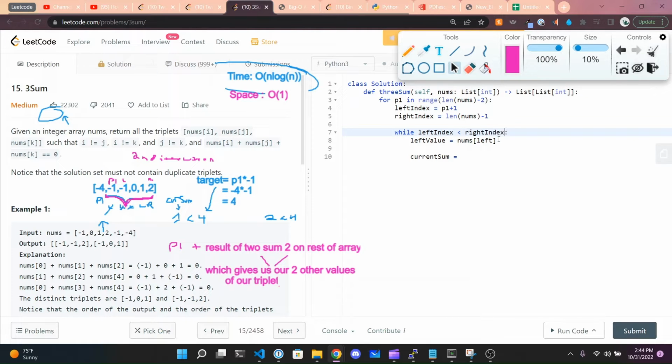Just substitute these. So left value is going to be equal to nums indexed into left index. When I say index into, I'm just meaning these brackets right here. And then right value is going to be equal to nums of right index. Okay, cool. And then we can calculate our current sum, which is just equal to left value plus right value. Okay, and then we're going to have a couple if statements.